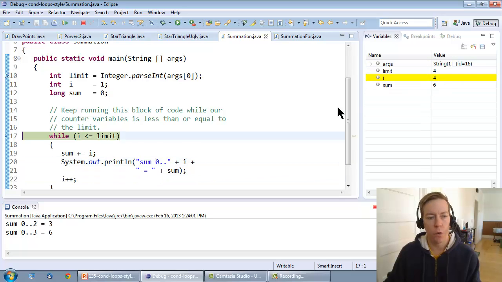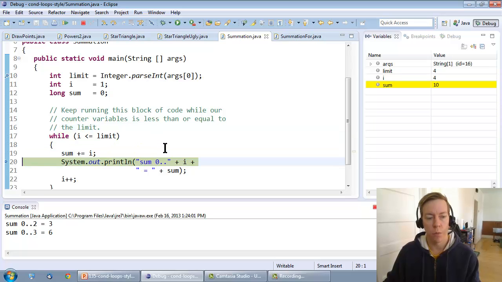I is now going to increment to 4. Is 4 less than or equal to 4? Yeah, it is, because we have the less than or equal to, right? Without the equal to, this would have terminated. We do one more time.